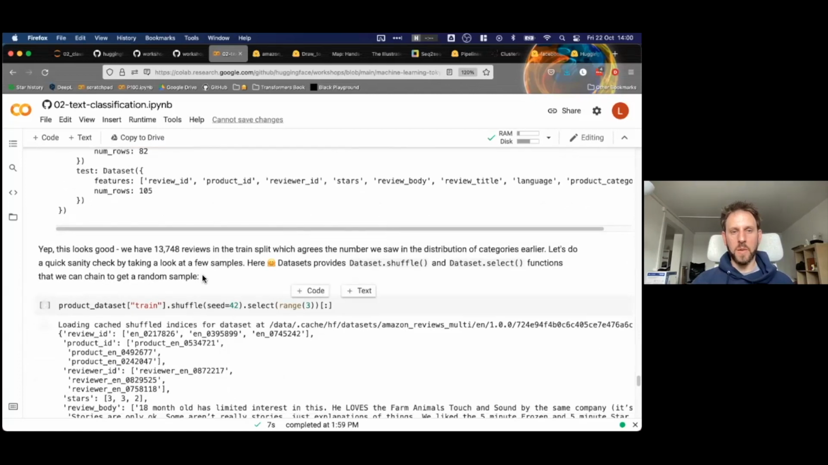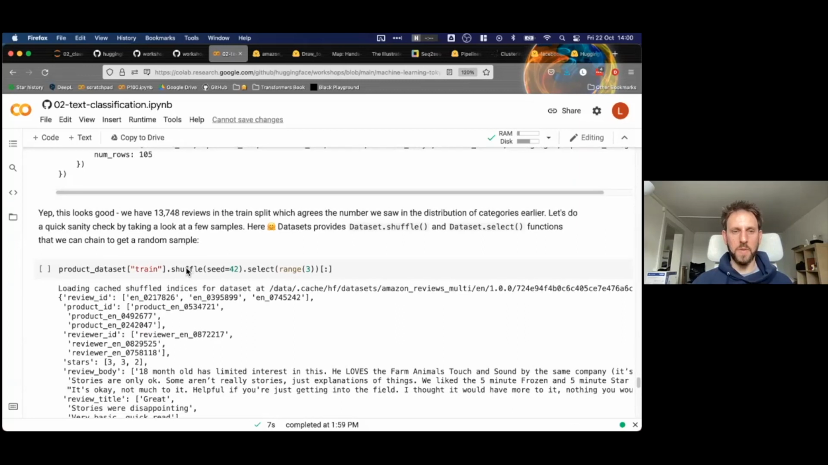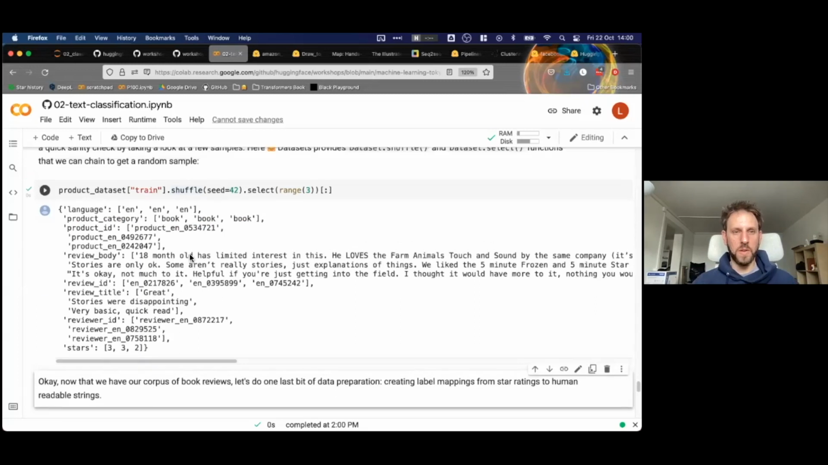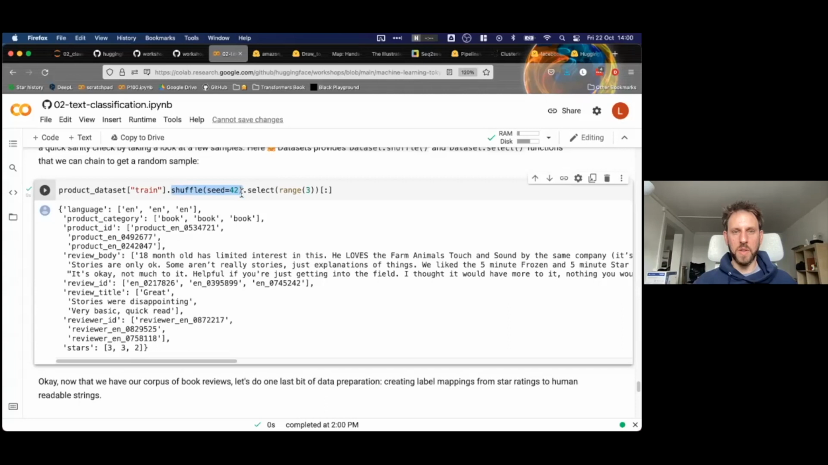And the other thing we can just do, if we want to have a quick look to make sure visually that indeed we do have book reviews, is just to take a random sample. And in data sets, you can do this by shuffling your data and then selecting some number of elements. And if we look at this example here, we can see something about Farm Animals Touch, which seems like a baby's book. And you can see that indeed something about stories, quick read. So this seems like it is indeed a data set now about books.